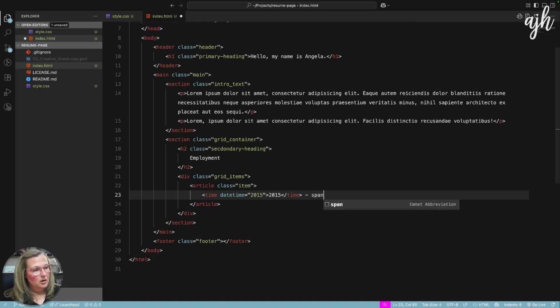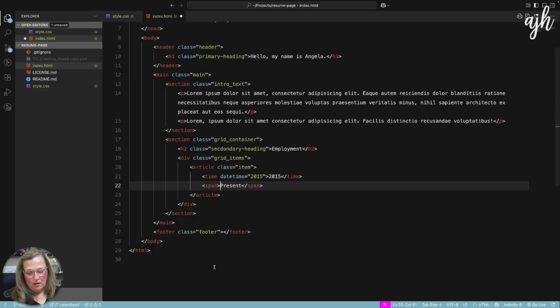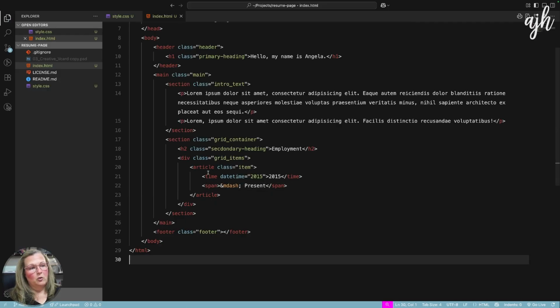But except this would be a span. Time is an inline element, so we could also use span, and then we'll just say to present. I'm going to put that in the span, and I'm going to use an em dash. So yeah, that makes sense to me. So we'll use a time element for both dates, and then we'll use a span for the dash.